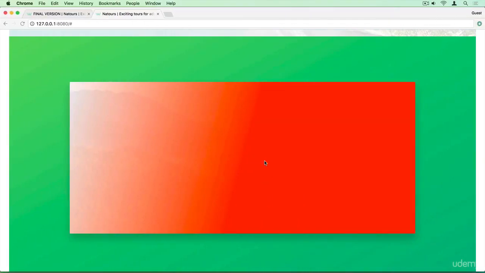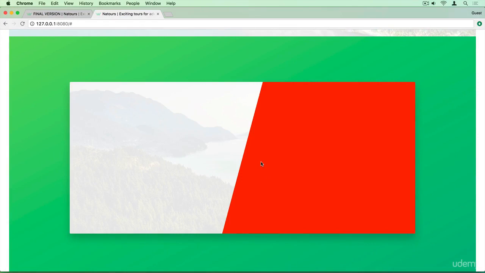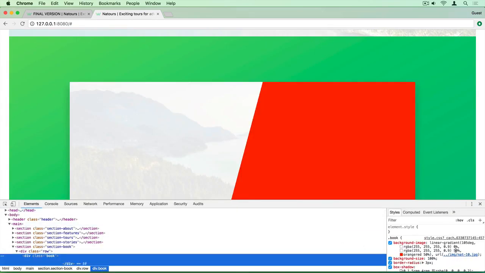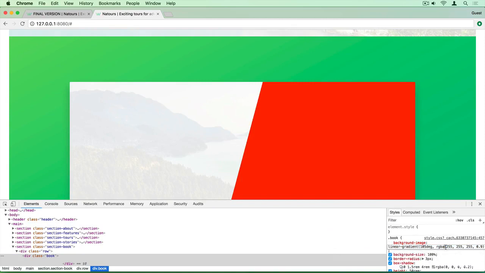So what's going to happen then? Well, that's it. That's what's going to happen. So we say at 0, we want white. We say at 50, we want white. And then at 50, which is right here, the next step, we want orange. And then that is what happens. So let's experiment with some more values here. For example, we could say, where is it now?